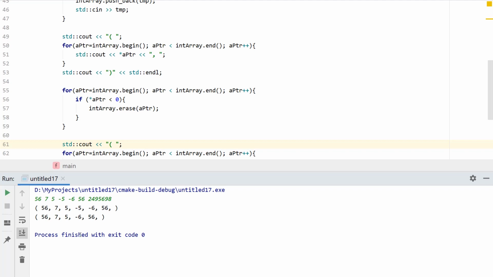What is the problem here, I wonder? So the thing is, if you start from aptr equals int array.begin, he's now referring to this item, right? And then he continues 7, 5, minus 5. If it is minus 5, he's just saying I am just deleting it. But then be careful, he's still looking at the third item, right? But now after this erase operation, the third item immediately becomes -6.